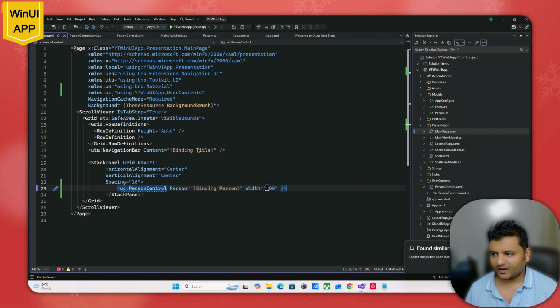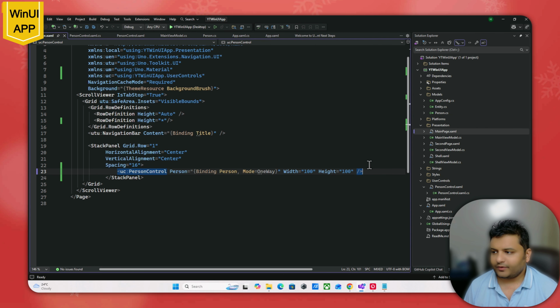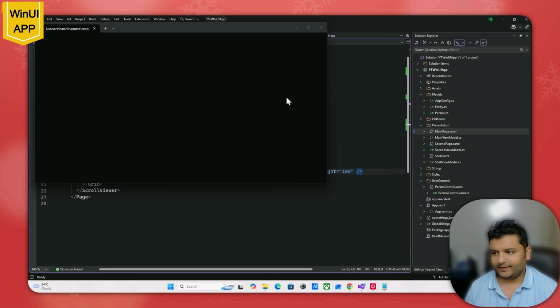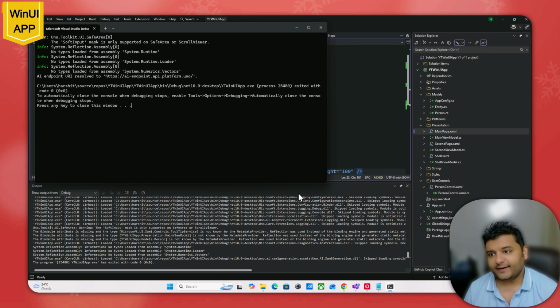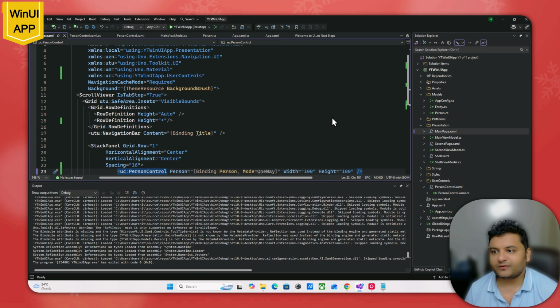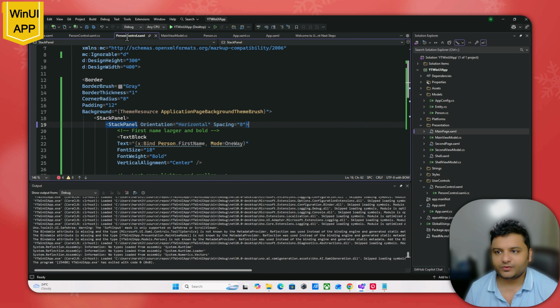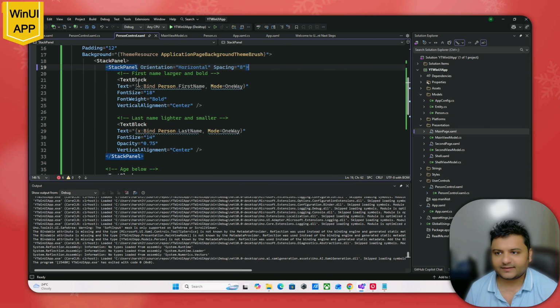Cool. Now let's just make the width 100, and then the height is equal to 100 again. All right, so now let's try to run this and see what we get. So yes, we can now see the card control, or the person control, coming up over here on the Uno platform application, which is nothing but the WinUI app.